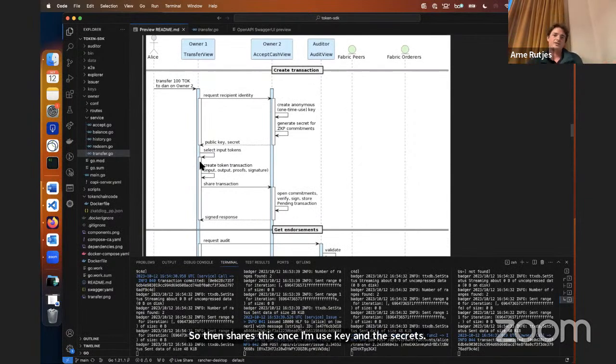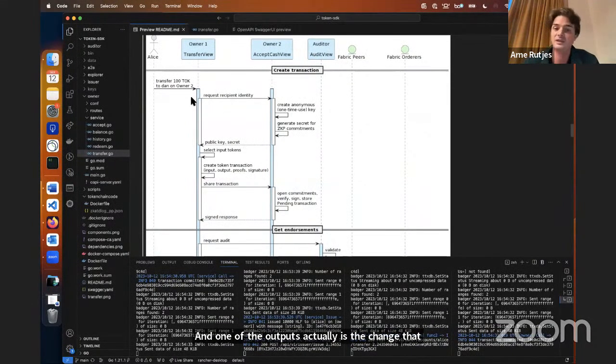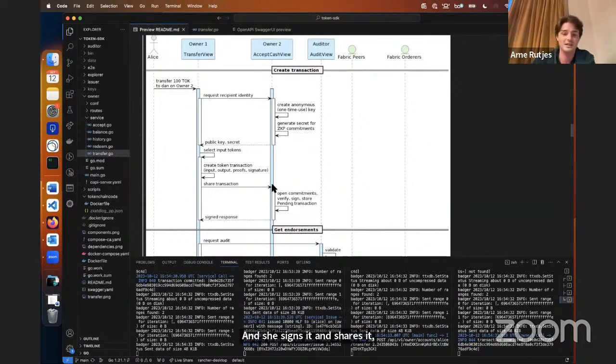And then Alice creates her transaction. So remember that she needs an input. So in this case, she'll use the just issued 10,000 HLF. She'll select that one and then create the outputs for it. She'll assign the ownership of the output to Dan's new key. And one of the outputs actually is the change that goes back to a new key that she creates for herself. She generates all the proofs. Lots of zero knowledge proof magic going on there. And she signs it and shares it back to Dan.